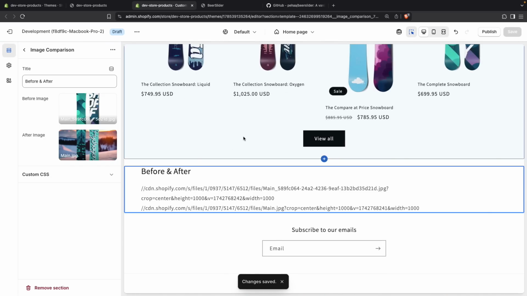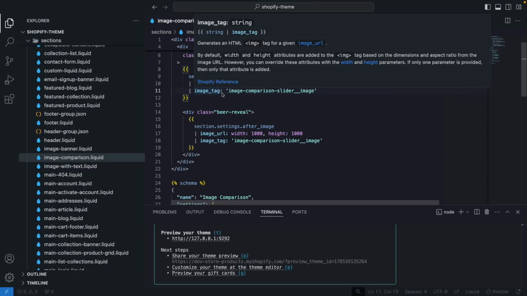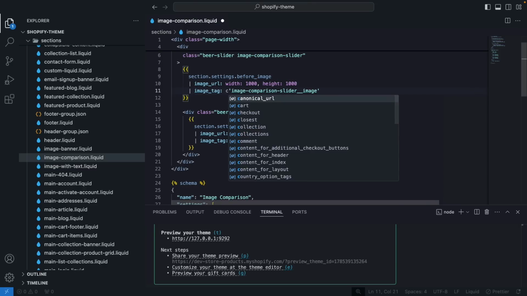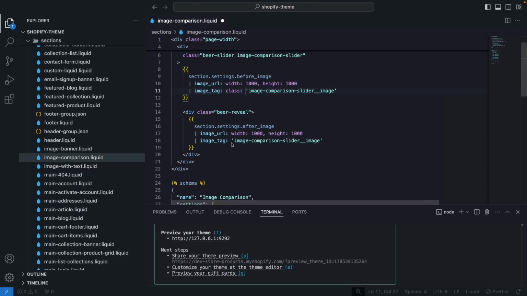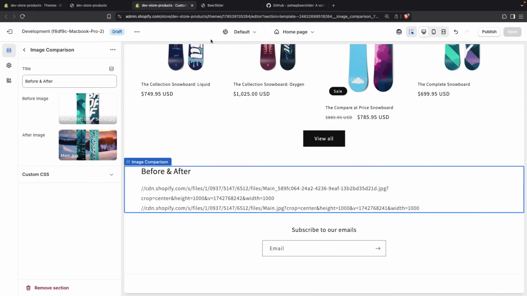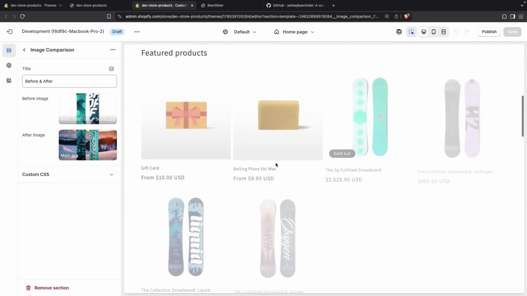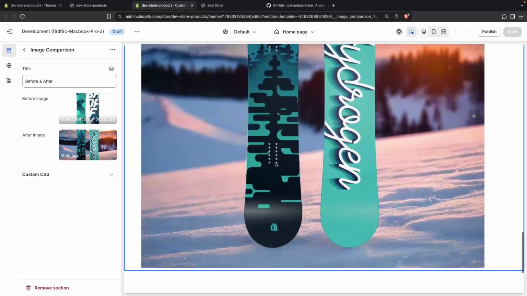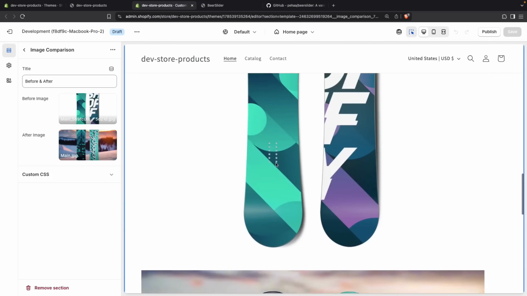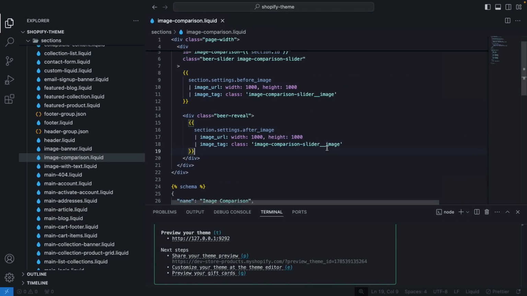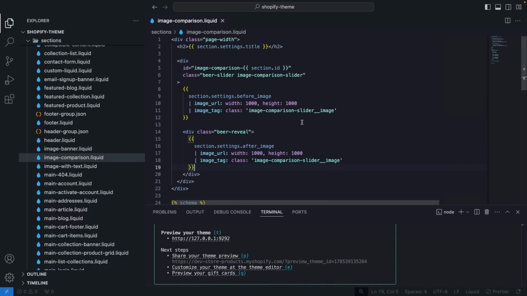And we see that the images are not displaying, so let's fix that. The reason we were having the error is because here we forgot to add class. Now if I save this and go back here and refresh the page, we are going to see both images loading. However, this is not behaving as the before and after slider. The reason for that is because we have not included the CSS and JavaScript files yet.